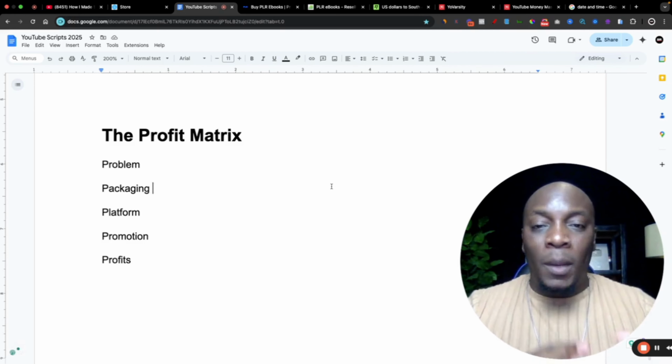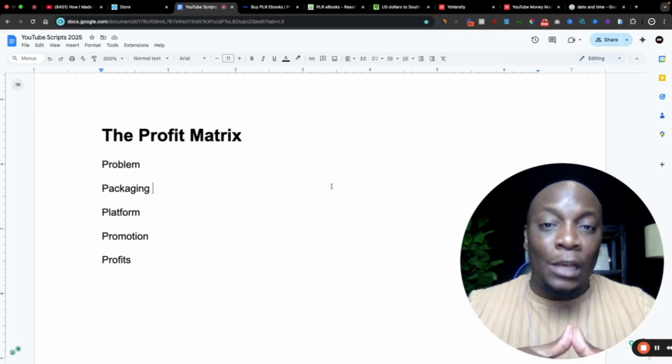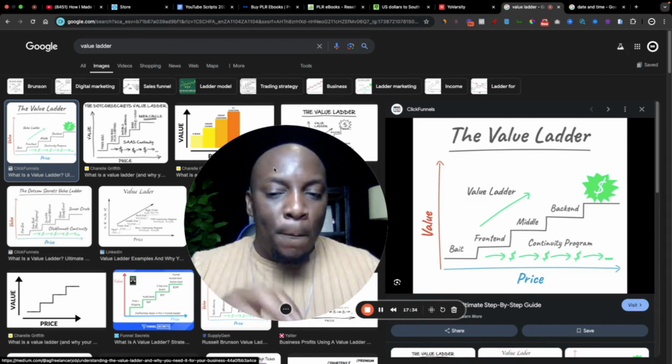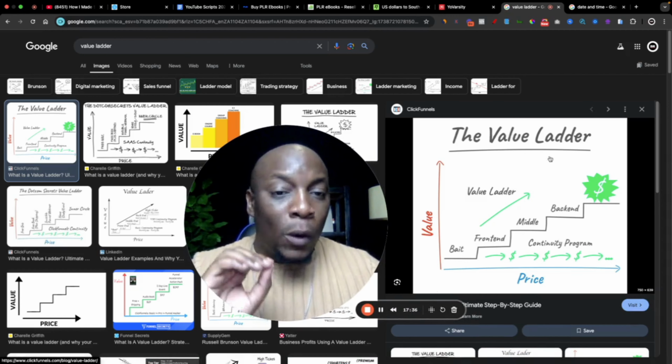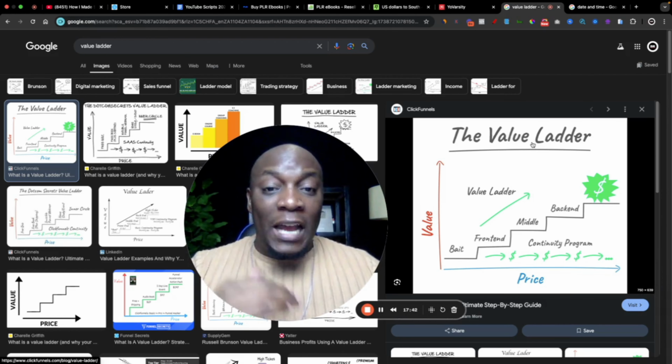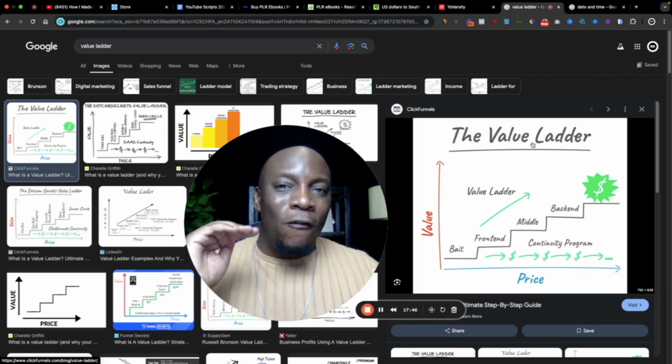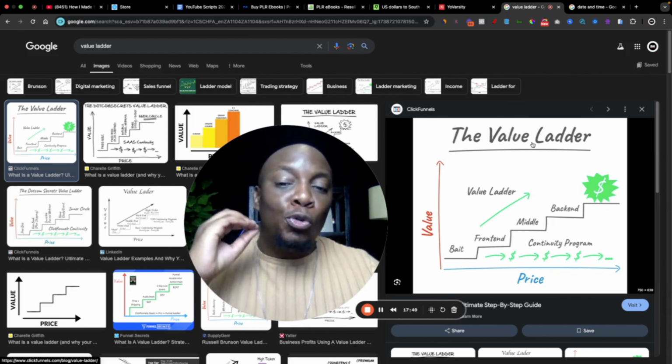Then the last element of this profit matrix is the profits section, where you start making money from what you are selling. Now, normally what people would think should happen is that you just create one product and then you sell it to people and then you make your money from that. But what I recommend that you do is you create what is called the value ladder. A value ladder means that you'll be taking people through a series of steps where you're creating more value for them, which also helps you to gain more money.